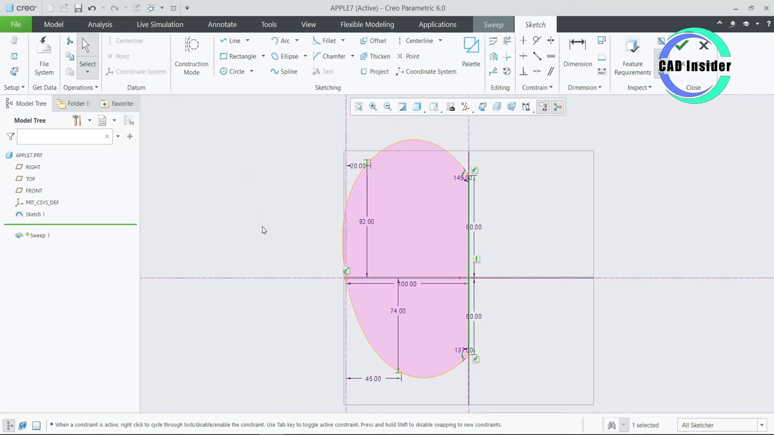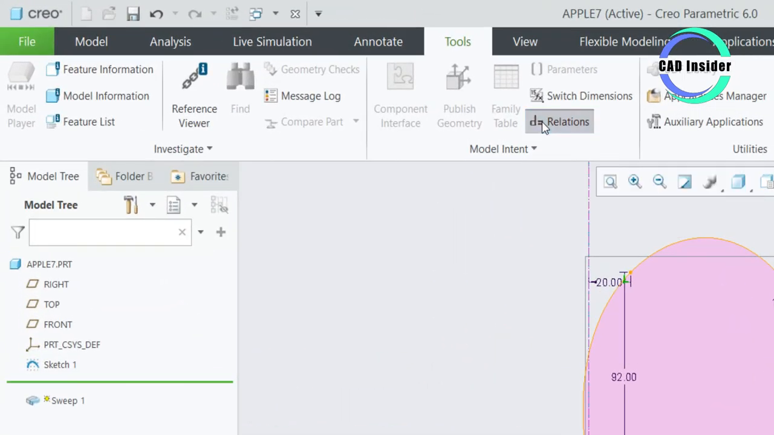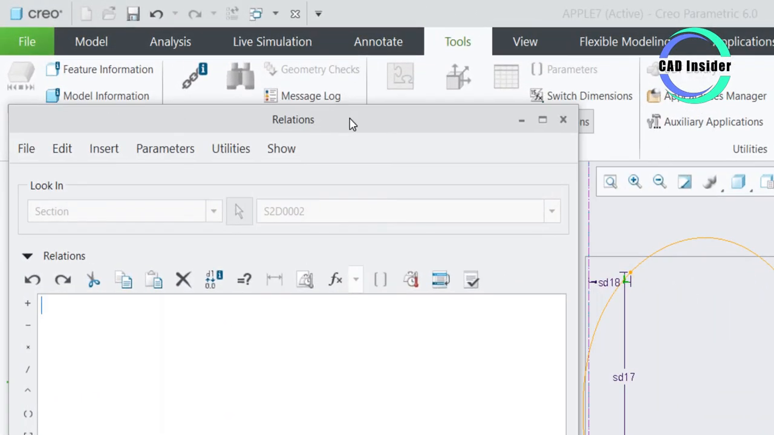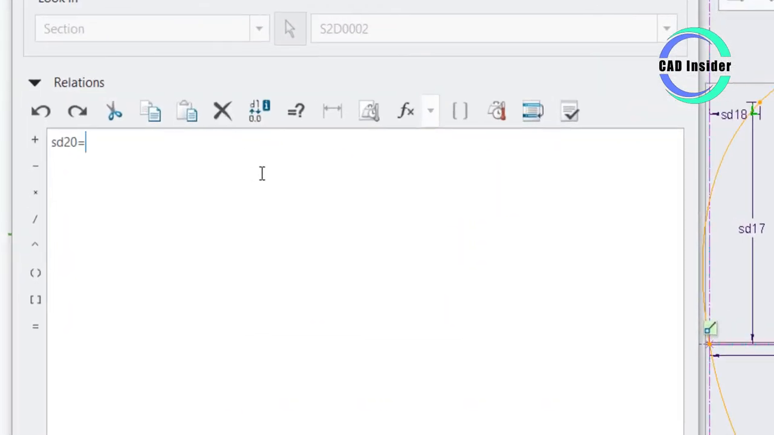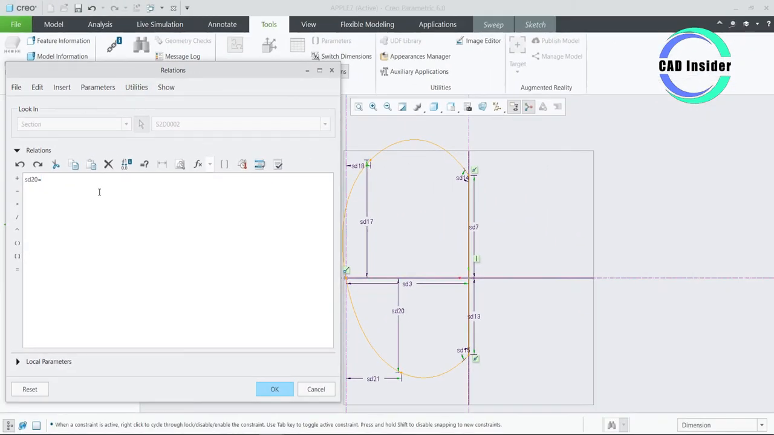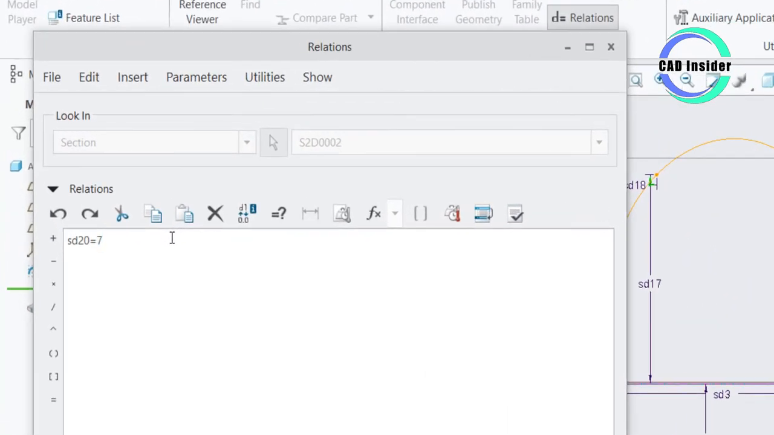Now let us create some relations. So go to tools, click on the relations. Now click on this dimension and type this relation here. So let us type its initial value, which is 74. Then we will add a relation 3 times sine of trajectory parameter Trajpar times 360 times 5 and close.